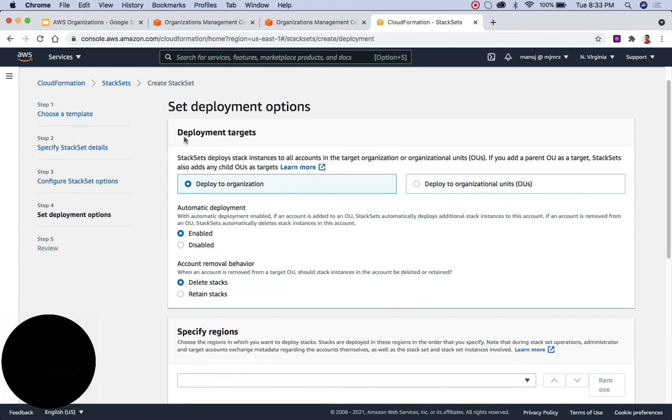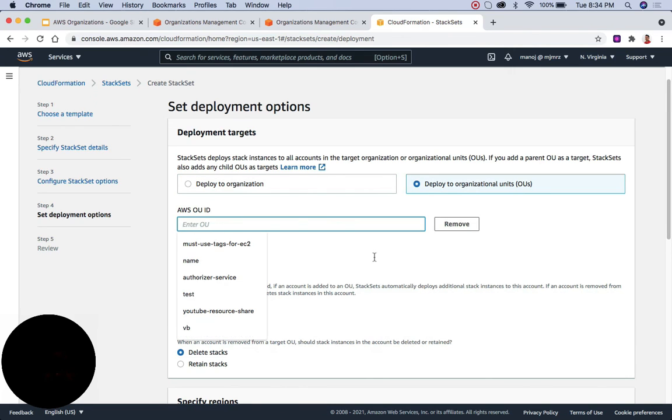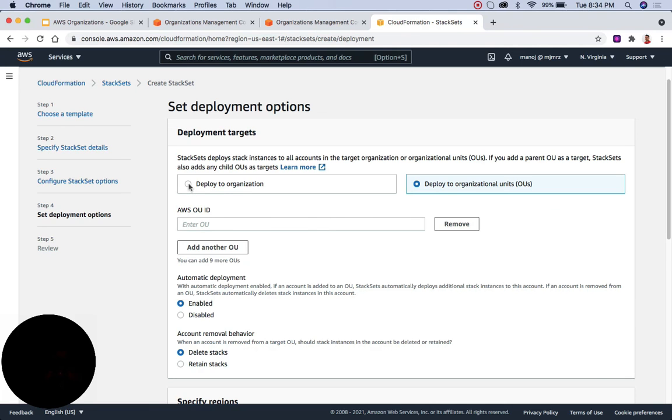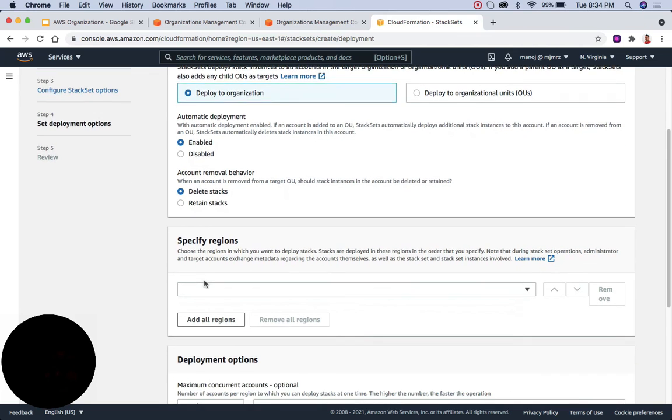All right, this is the option that I want to get your attention to. There's a set of deployment options. I can set the deployment targets. So I can say, okay, deploy to AWS organization, or I can deploy to AWS organization units. In this case, I'll select deploy to the organization. If I select this one, then I can add the OU ID. And let's say I want to deploy it to the entire organization. Okay, automatic deployment enabled, and so on.